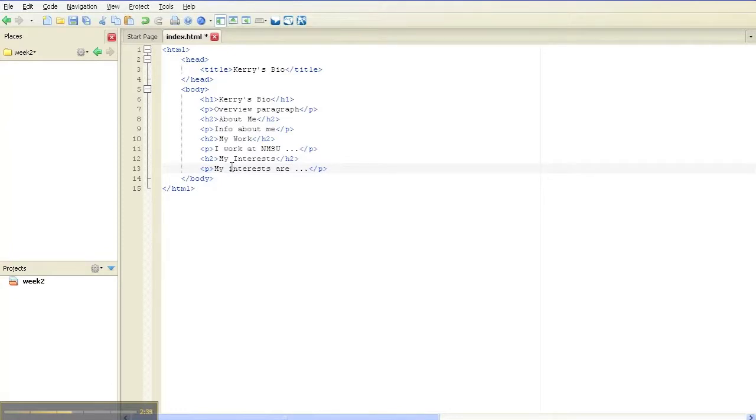And then the other thing that you're supposed to have in your assignment this week is 2 links. So I'm going to demo one of those. I'm going to link NMSU to the NMSU homepage. So essentially before the word that I want to link, I'm going to insert an anchor tag, which is the link tag, which is A for anchor. And then it has an attribute called href.